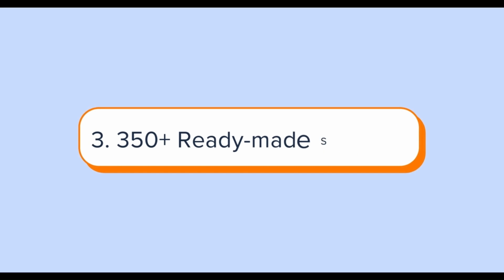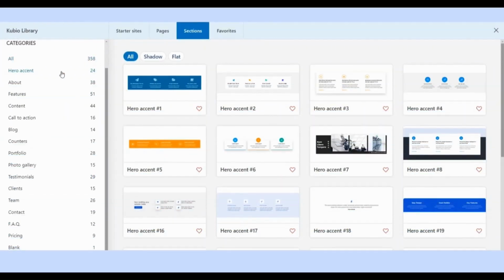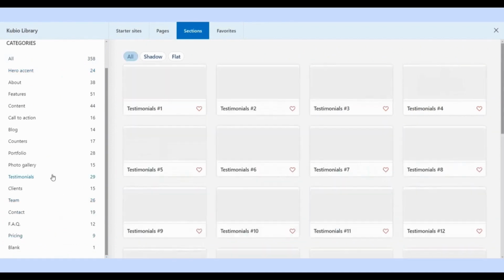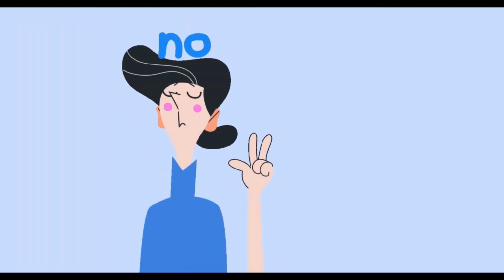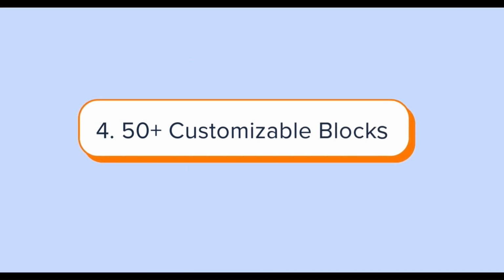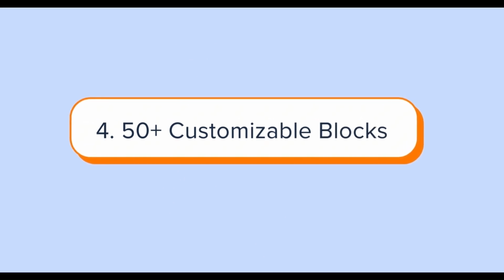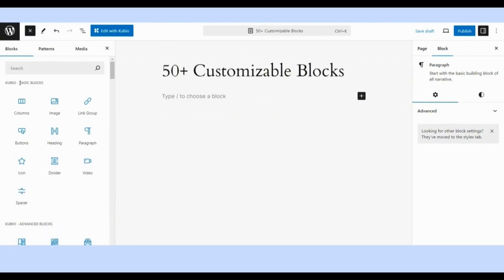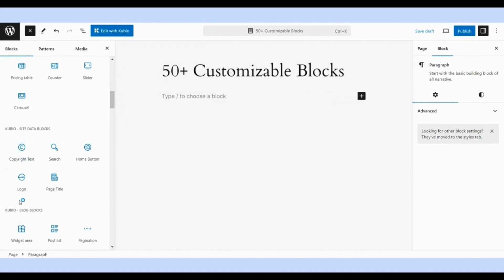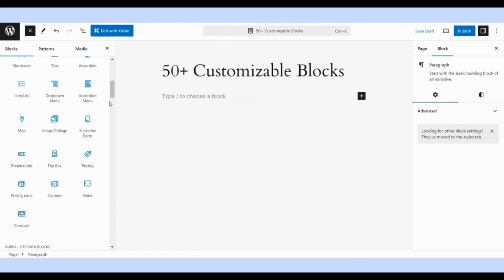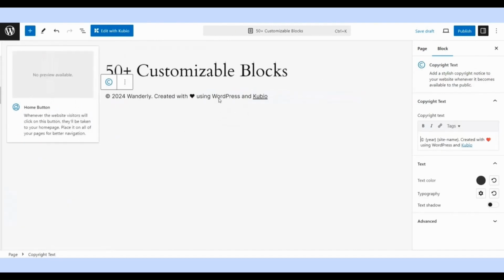Kubio also provides 350 ready-made sections. Whether you need a hero section, pricing tables, testimonials, or a portfolio display, you can easily drag and drop these pre-designed sections into your website. No need to build from scratch. Likewise, Kubio takes full-site editing a step further with 50 plus customizable blocks. These blocks are organized into categories like basic blocks, advanced blocks, blog blocks, and more. Want to add a subscription form, accordion, or copyright notice? Just drag and drop, edit, and you are good to go.